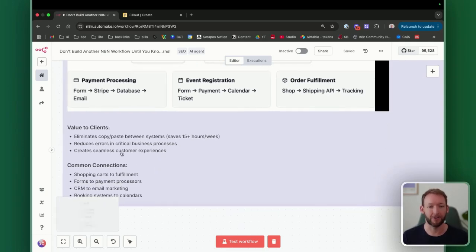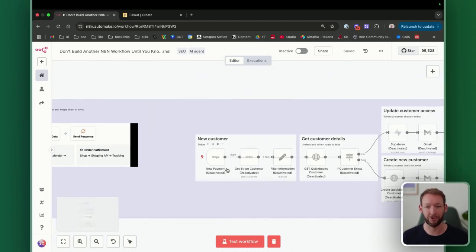Some common connections there are shopping carts for fulfillment, forms for payment processing, and CRM to email marketing. Some CRMs have built-in email workflows, but you might want to do something above and beyond what they offer integrated. And then booking systems to calendars, so you're immediately processing that information for your customer.